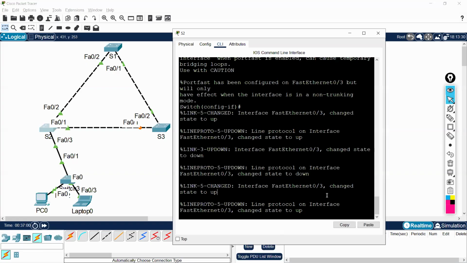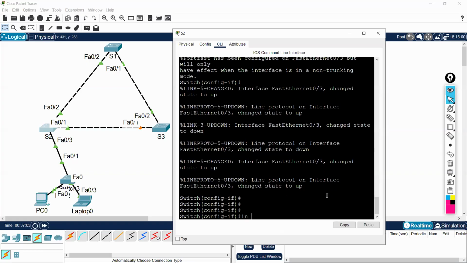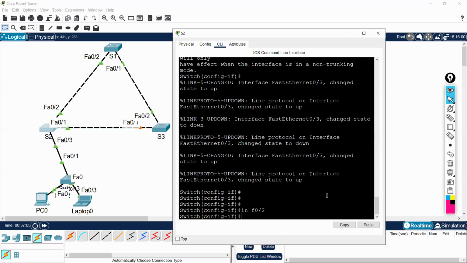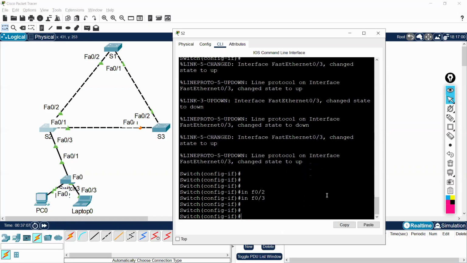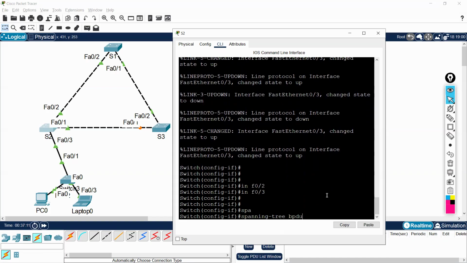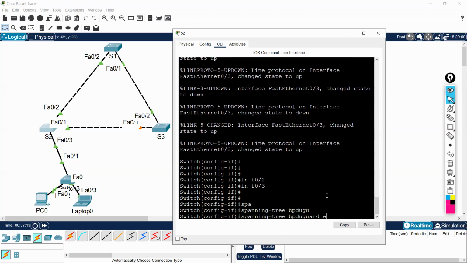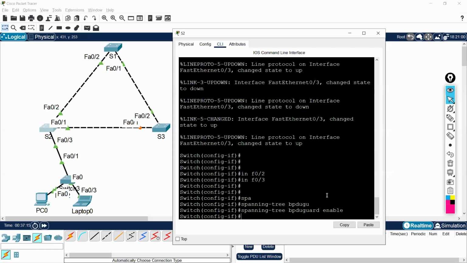So how do you configure it? Interface F0/3, sorry. You will go to the interface and you will say spanning-tree bpduguard enable. Okay, and now you will see in some time this port will automatically move to the error-disabled state, and here in this switch you will find a log also.